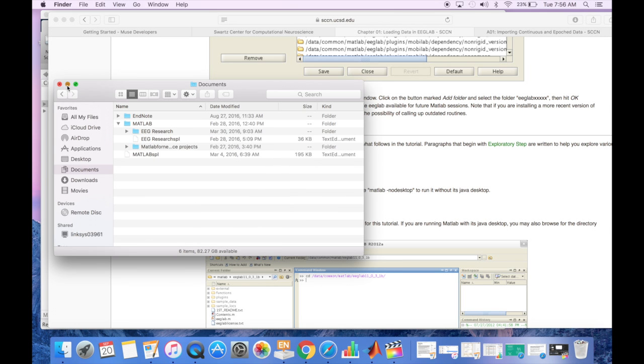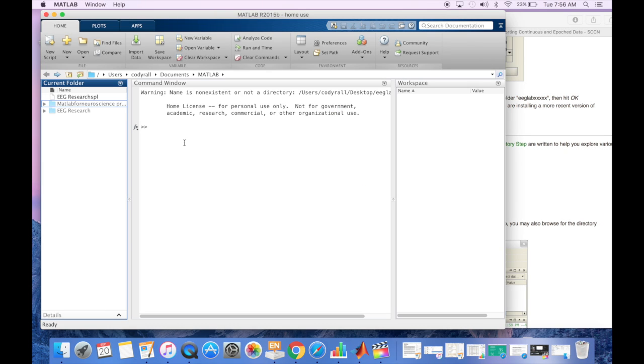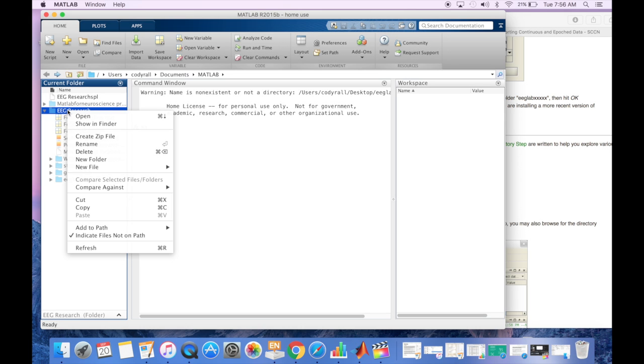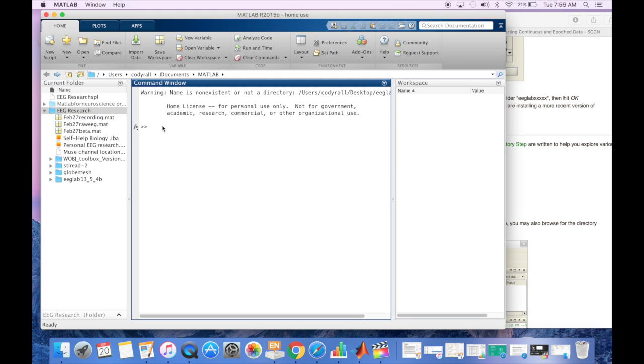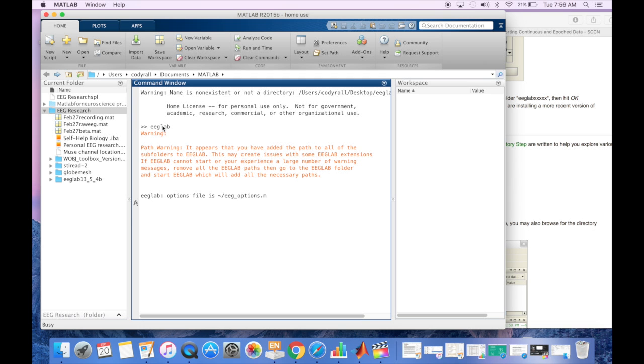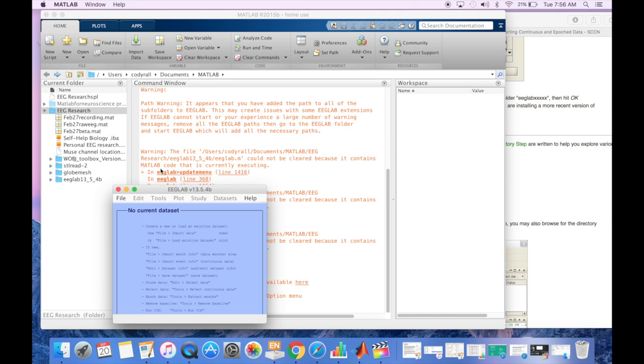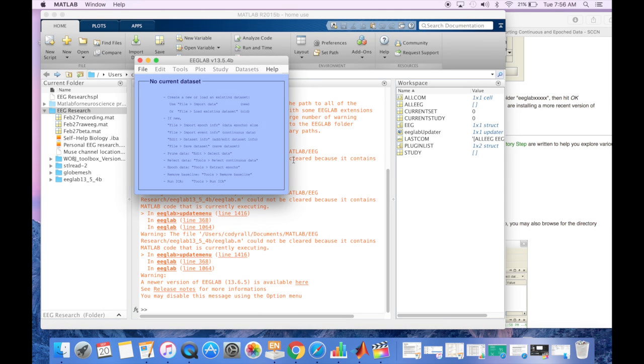set paths. Because MATLAB is such a complicated programming system, you need to activate certain pathways so that when you enter commands in the command window, it knows what you're talking about. It needs to define different objects and keep data in line, and things get really complicated really quick. So you're going to go to the EEGLAB research folder, click add to path so that all the subfolders are activated, so that when you put EEGLAB in the command window, it opens the EEGLAB graphical user interface through MATLAB.